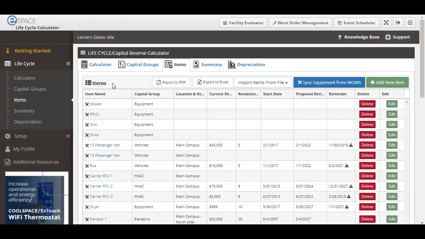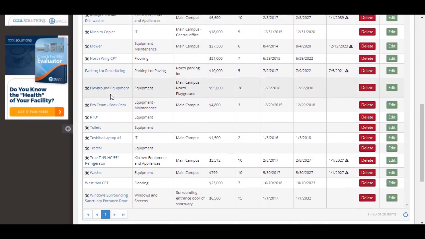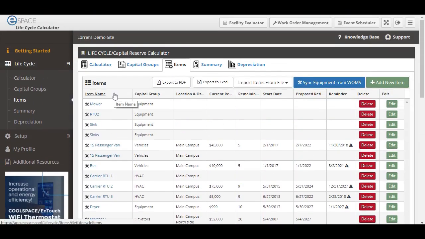Every item has a cost grid associated with it. This will allow you to add and track costs associated with each item. This is not only a good repository of data, but will allow you to determine if the cost of maintenance has reached a point that replacement is your better option.